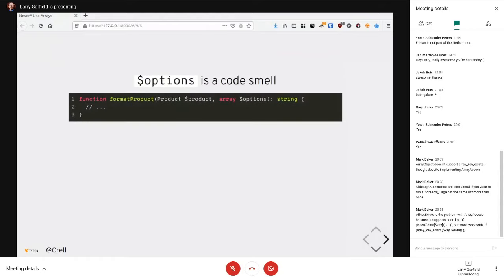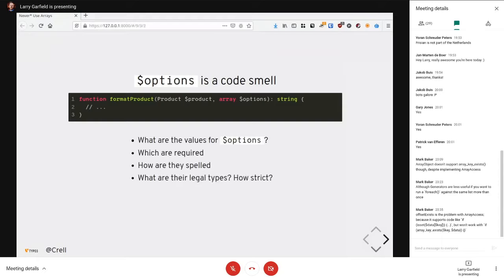Another pattern you see a lot is options. This is the second most useless variable name in history, right behind data. What are the values? I don't know. What of them are required, which are optional? What's the spelling? US or UK? Are there abbreviations? What are their types? How strict are they about their types? I don't know. Nothing about this tells me any of this information, which I kind of need to know in order to use this method.